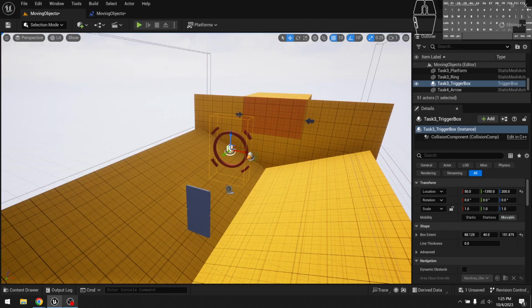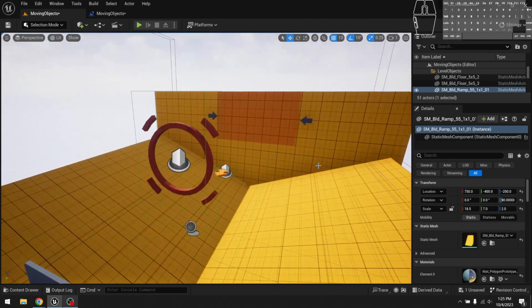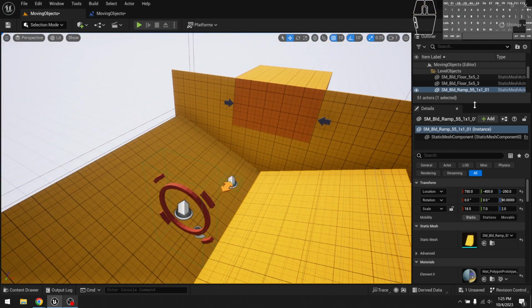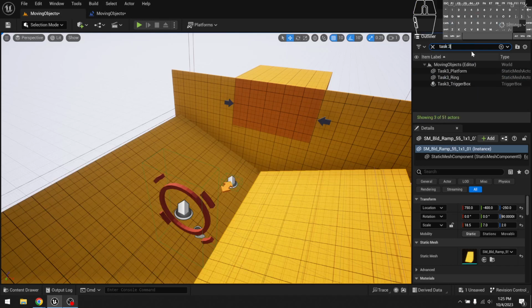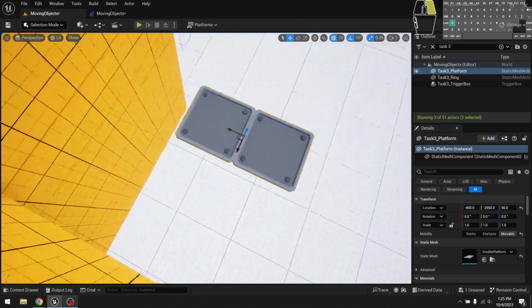And then it will ask me for task 3 platform. Where? Well, I don't know where task 3 platform is right now. I could search around my world if I wanted to, or I can search for it in my outliner. So I can type in task 3, and then I find it right here. I click it, it shows it's over here. I could double click right there, or hit the F key, and it'll take me to that platform.